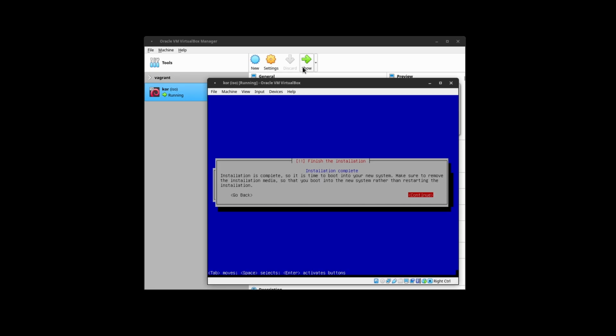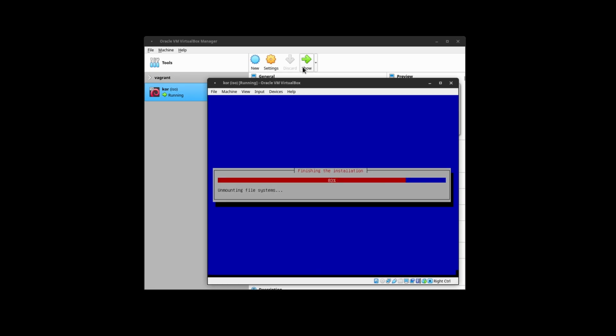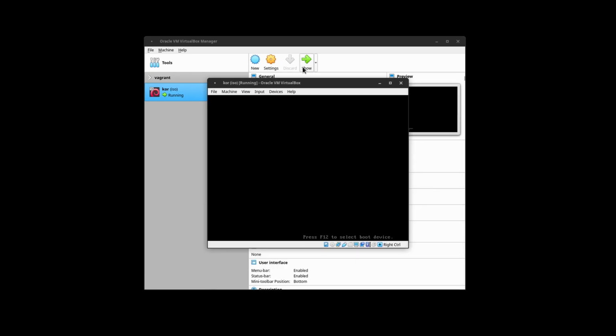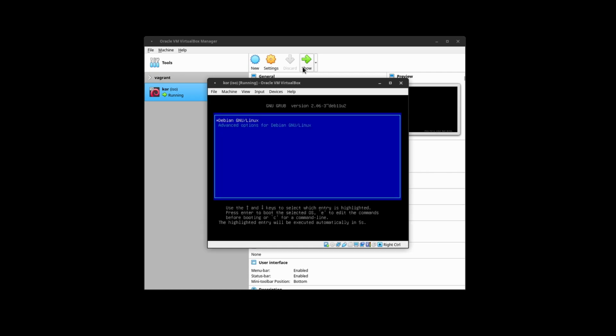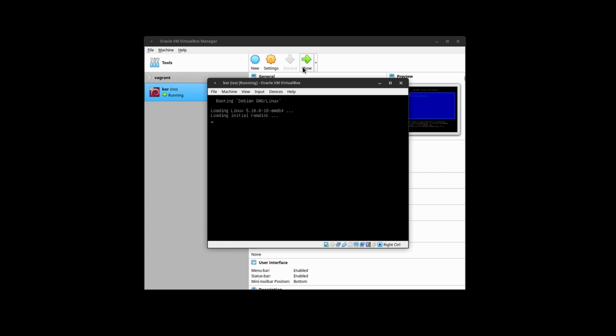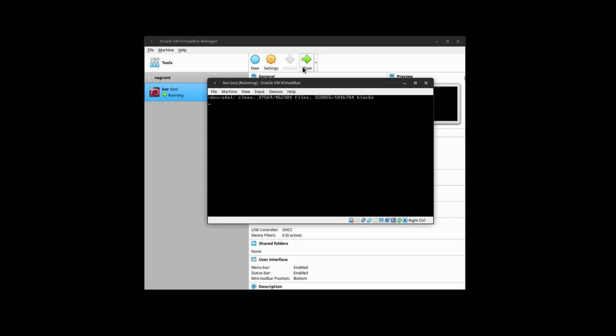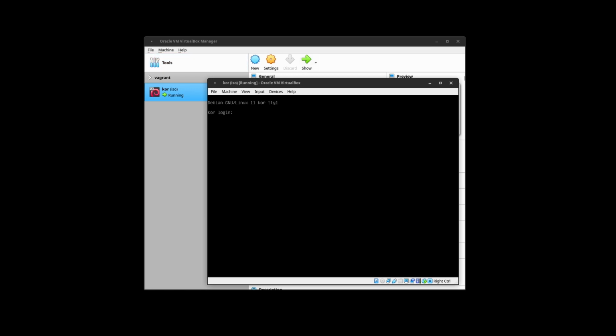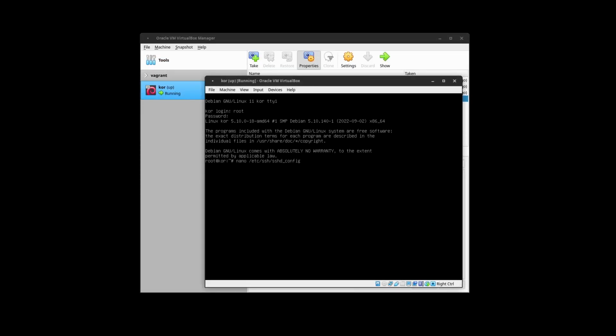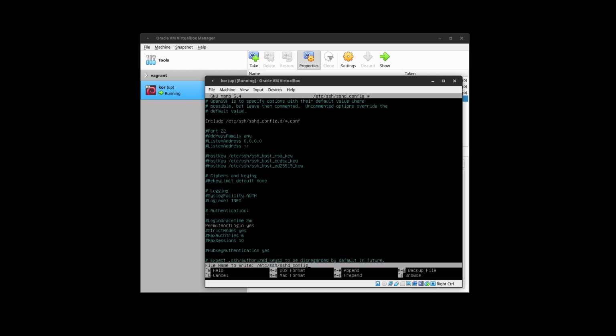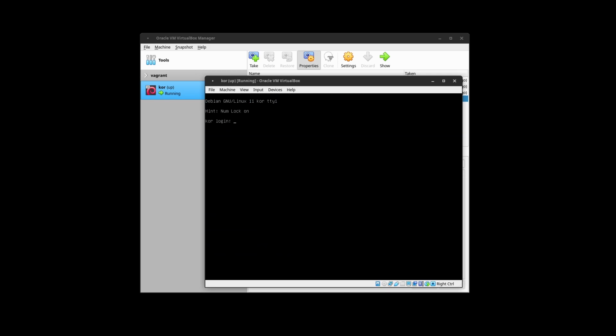Here, we are booting our new VM, and after logging in, we enable SSH access for root. After logging into the server as root via SSH, we will install some dependencies with Debian's package manager apt.